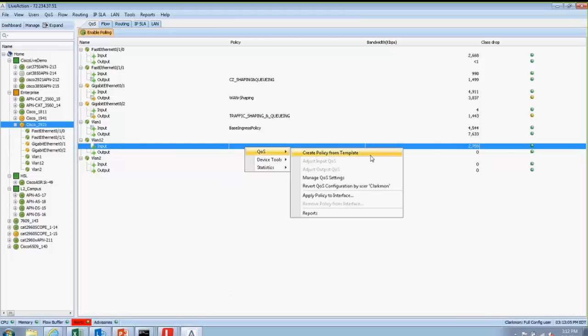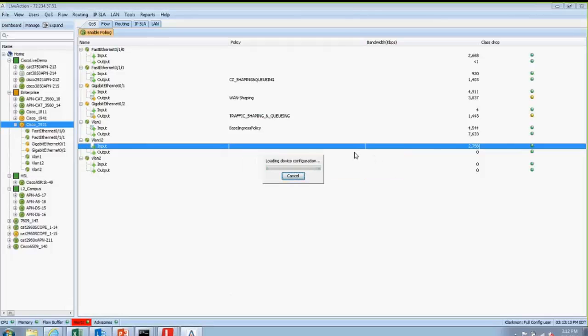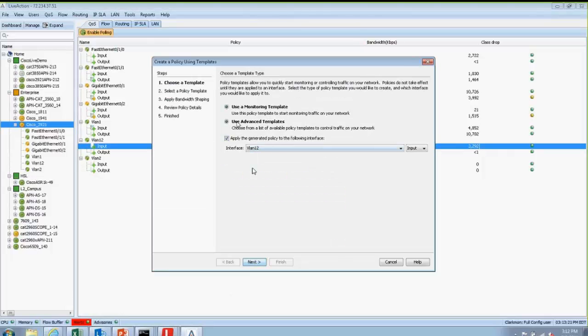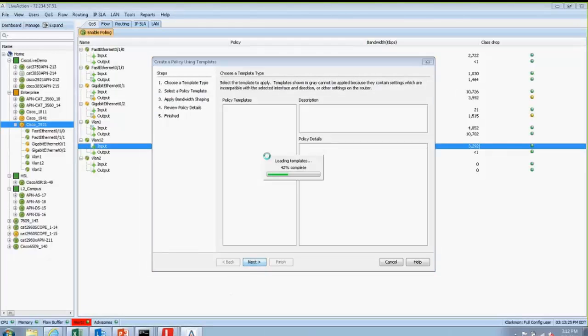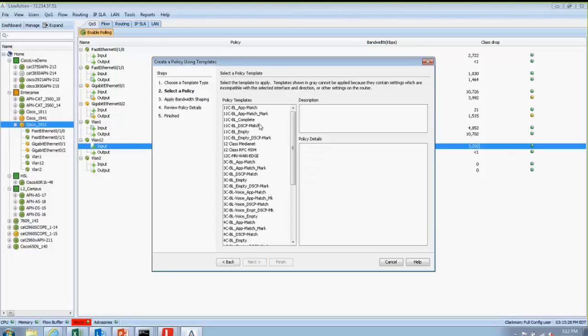One of the ways that we could fix this is we could create a QoS policy from template. So built into LiveAction, we have a handful of QoS templates, and they're all based on Cisco best practices. And what we're doing is parsing this device's config. In a moment, we'll be able to select our advanced templates. Here they are. I'm going to click Next. And what we're going to see is a list of those QoS templates built into the tool.